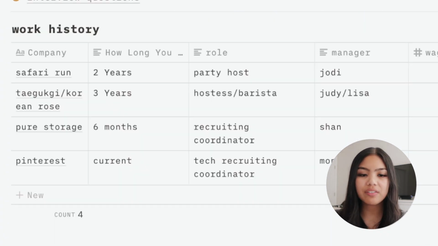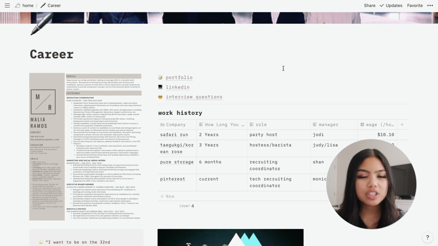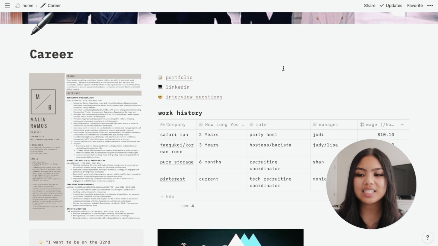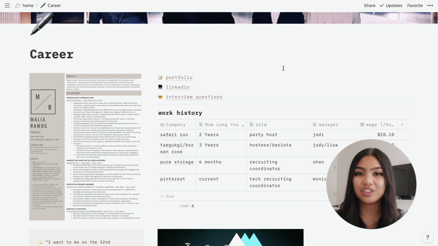And then after that, I have a table with my work history starting from high school until now. And then I just have it sorted by the company, how long I worked there, what the role was, who my manager was, and then how much I got paid. And I wanted to track this because I'm still very early on in my career, and I just want to use this to see how much I grow as a professional later on.